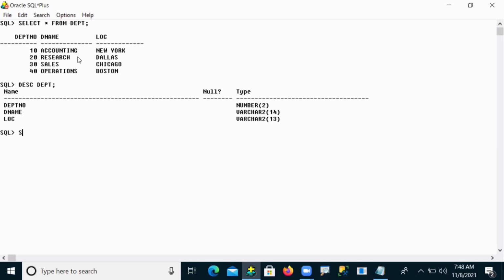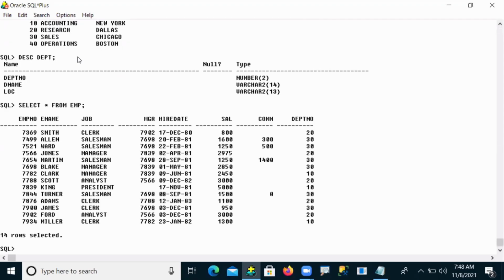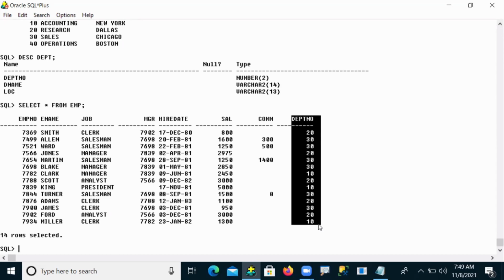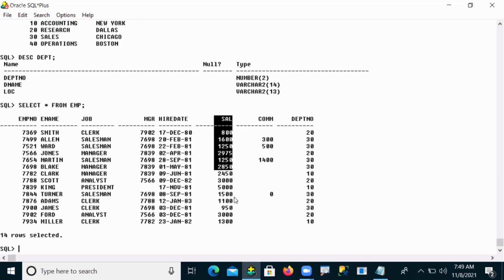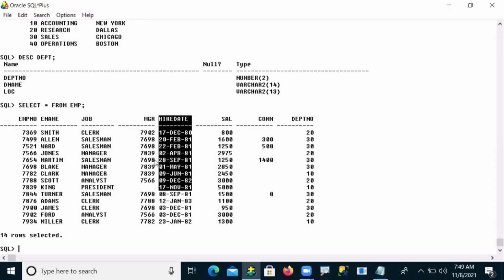Any kind of table is like this. For example, when I call my EMP table, it is also the same. Okay, so department number, you can see, when you see the department number column, only a single value is stored. The salary column is also only storing single values. Hire dates, single values. MGR numbers, single values.